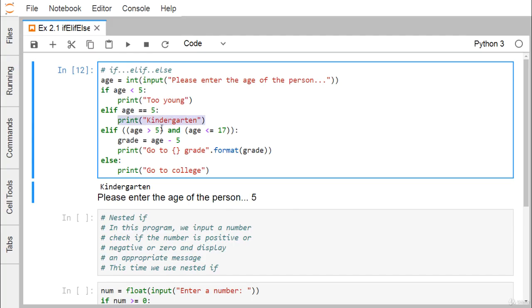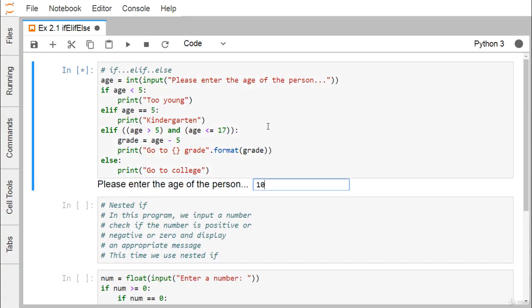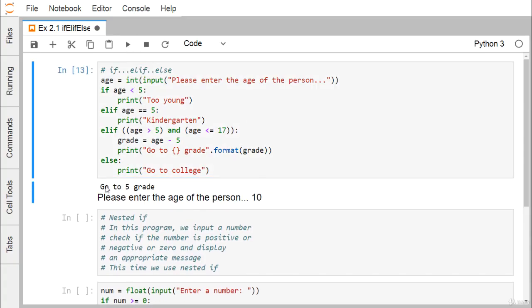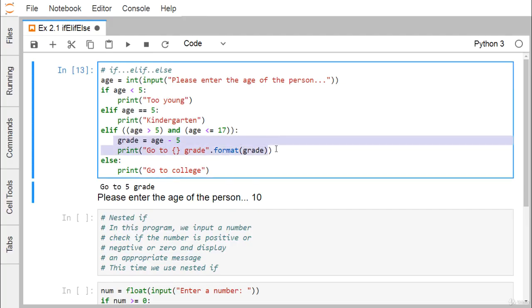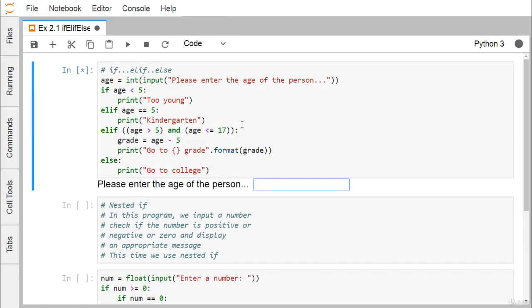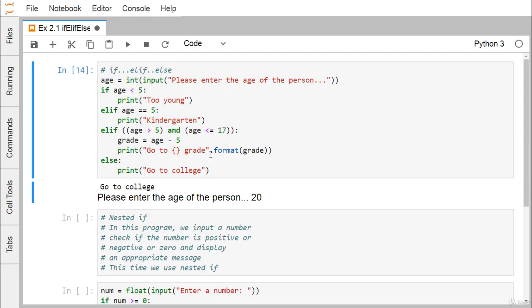Now we shall put an age between 5 and 17. Let us go for say 10 here. You see, go to 5 grade is printed, because 10 minus 5 is 5. So control came to this block here. Now we go for the next one. If we put the age as 20, then it is going for go to college. In this way you get the idea of how these conditional statements are executed.